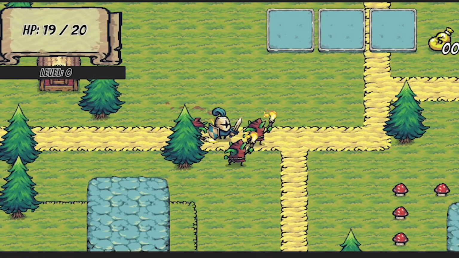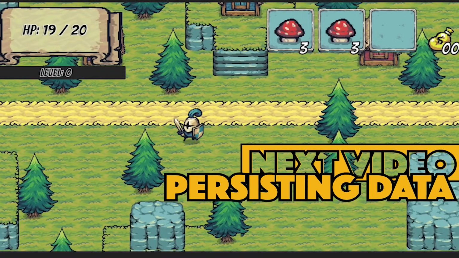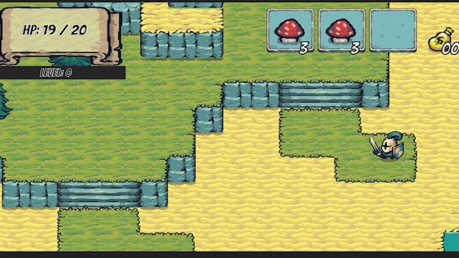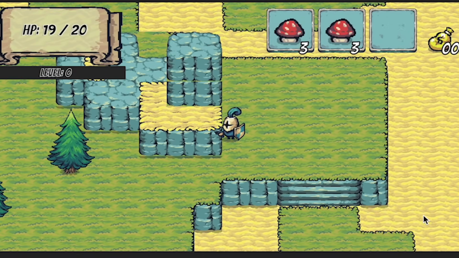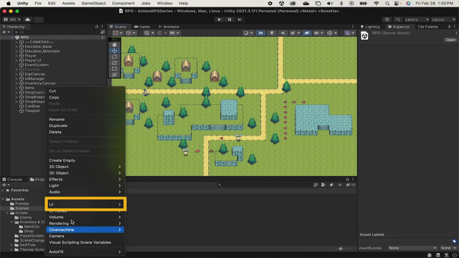Now in the next video, we'll look at how to actually make the player go back and forth between scenes without being destroyed and persisting all of his data, as well as setting exact locations when we move. However, for now, we're just worried about moving scenes and also adding a little bit of a cinematic transition. So let's go ahead and add that fade now.